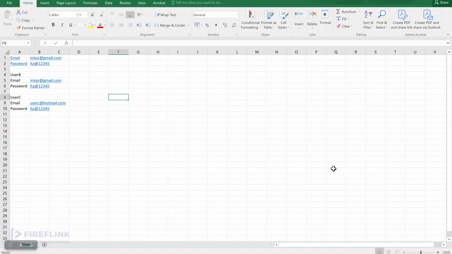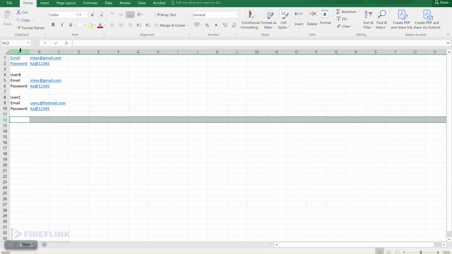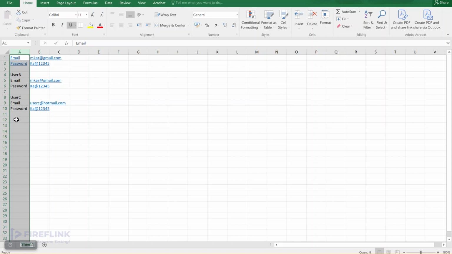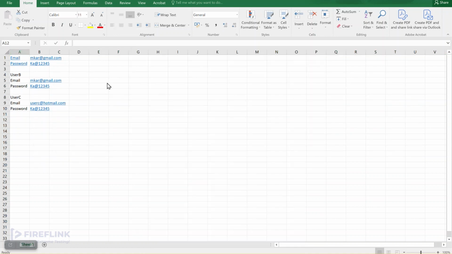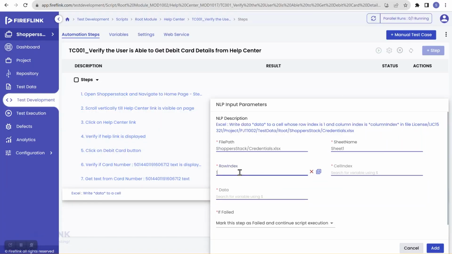Okay, now I want to write it in this particular area, right? What is my row index? It is 11. What is my column index? It is 0. I want the data to be present in this area, right? So row index is 11 and column index is 0. So let me give the same. Row index is 11, column index is 0. And what is the data I want to write? That data is present in this particular NLP where I have stored it in a variable. And what is the variable name I have given? Card number, right? Let me call that variable card number. See, this is the variable.